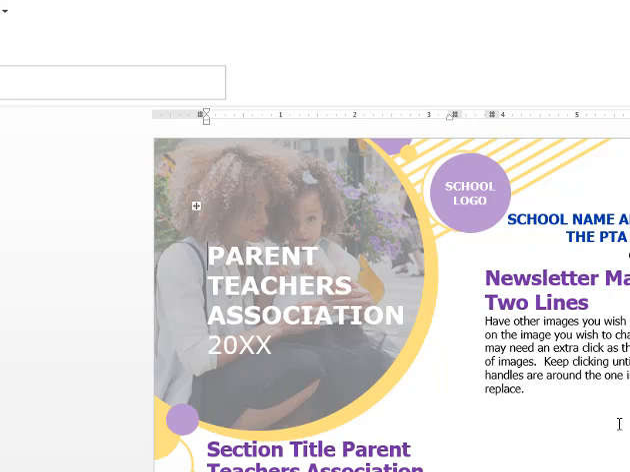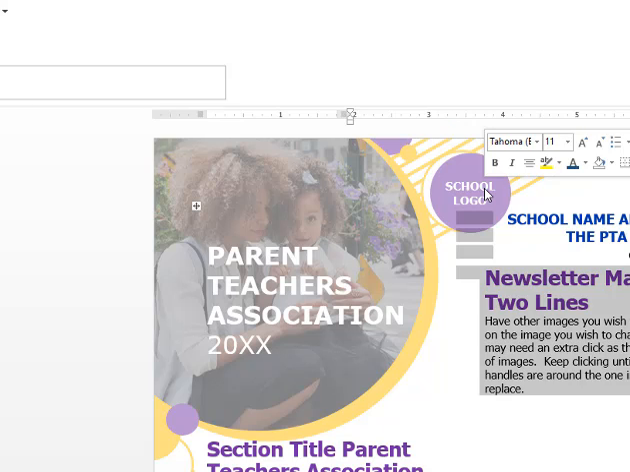Here's a template that has come up, and I'm only getting part of it because of my screen, where I'm doing my screen share. But what this will allow me to do is replace the images that are already here, type in the text that I want to type in or copy and paste from my document, and essentially design my own newsletter using the layout that's already provided for me.